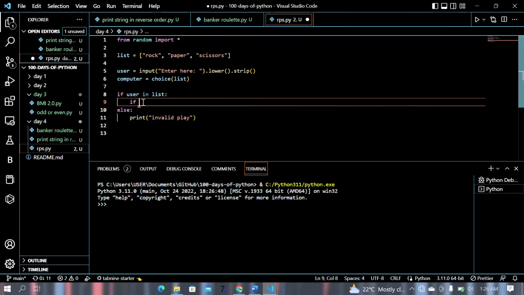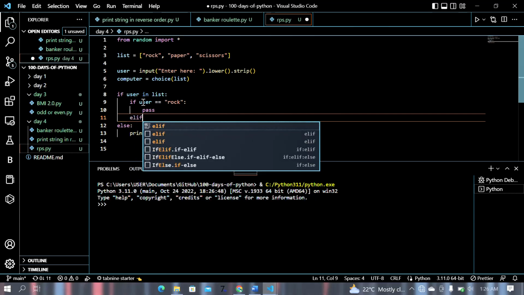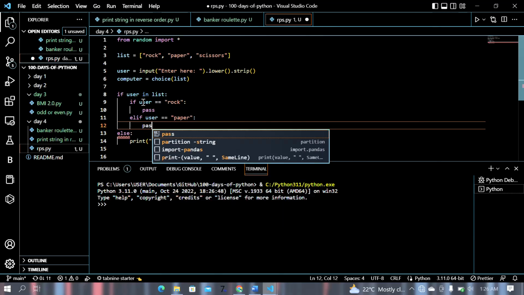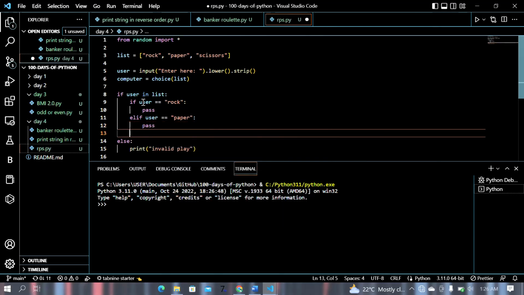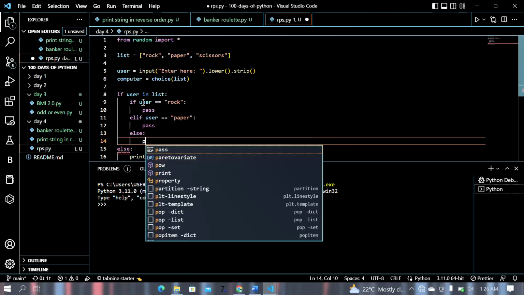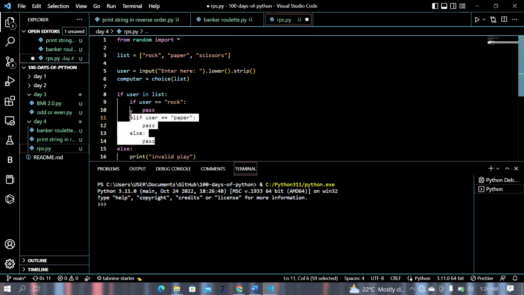So we're going to say if user is equal to rock. The first thing I want to check for is rock. Let's just do pass for all the other ones. Remember, if, because we want to pass multiple conditions. If user is equal to paper, pass. And if user is not rock, user is not paper, and user exists in the list, it's obviously scissors. And let's pass for now. Okay, so let's just copy this.